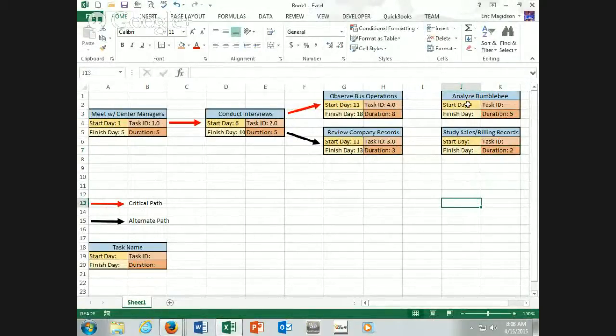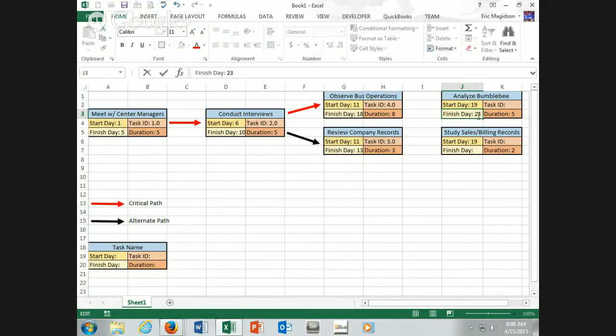What is my start day for both of these tasks, folks? What's that? 19? I like 19. Day 19, we'll start both of these tasks. In which case, someone give me the ending finish day for Bumblebee. 23. I'm digging it. Very good job. How about for studying sales billing records? 20.